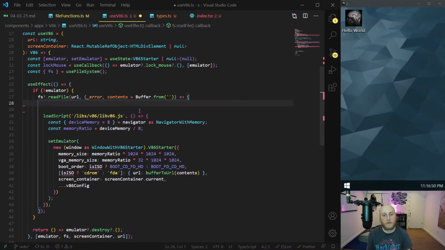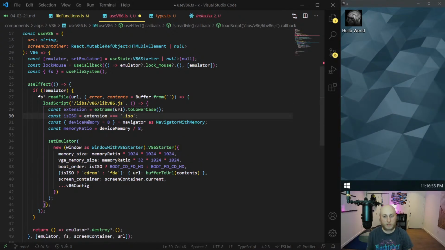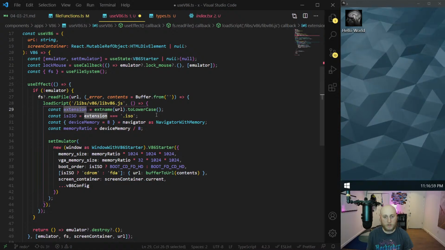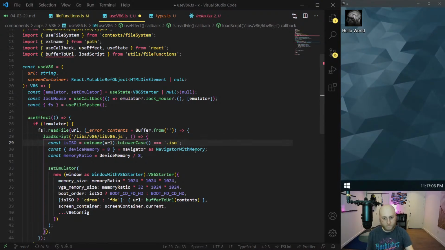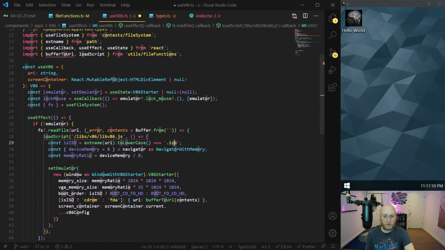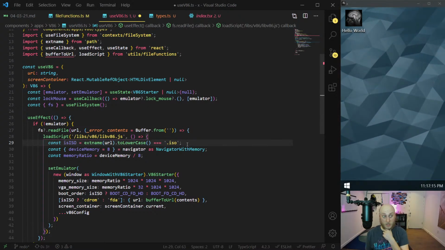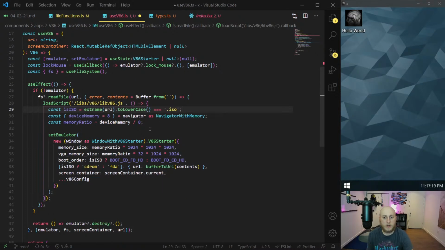So the file's read, then we load the script. And after we load the script, then we focus on this, right? Actually, do I even need the extension? I only use it just there, I think. So I'm just going to do that. There we go. So extension name, URL to lowercase. If it's an ISO, we say isISO. Otherwise, we just assume it's not an ISO, it's an image. And I'll show you how we'll set that up in a few minutes.